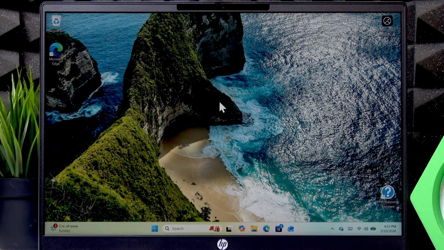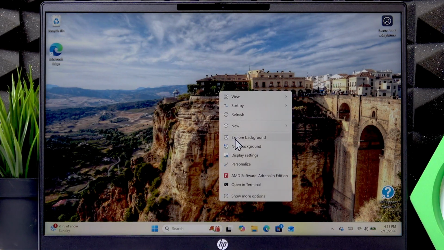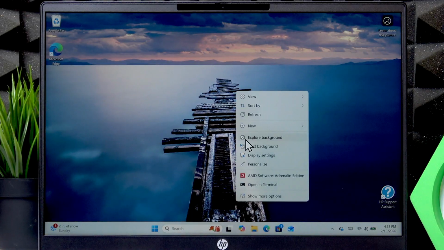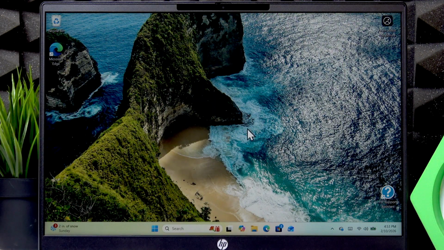And you can manually change it if you right-click your desktop and select Next Background. And this way you can switch between various backgrounds for your laptop. And so that's basically it.